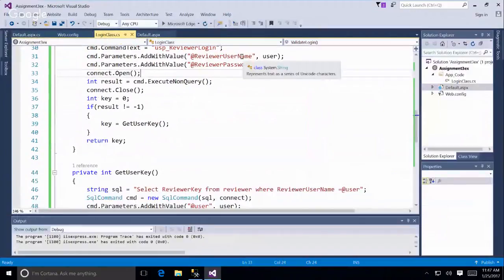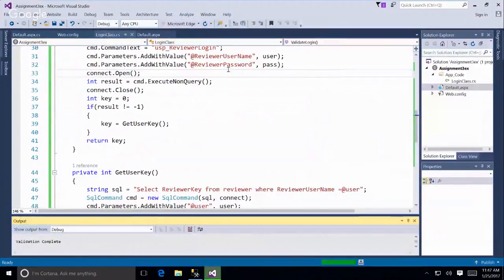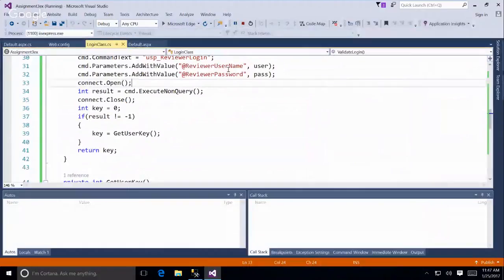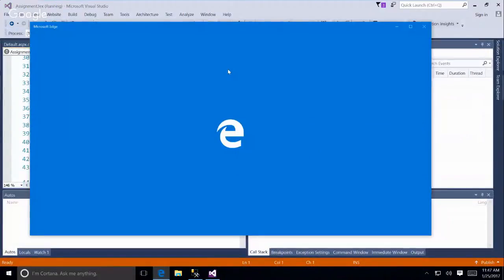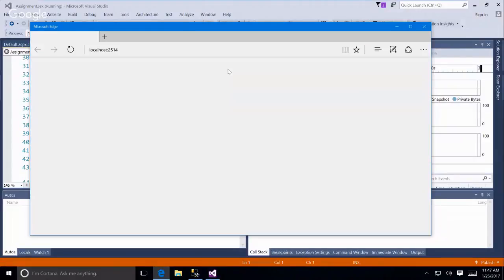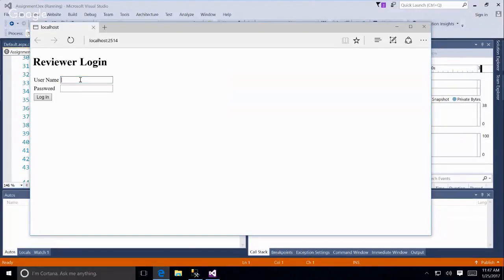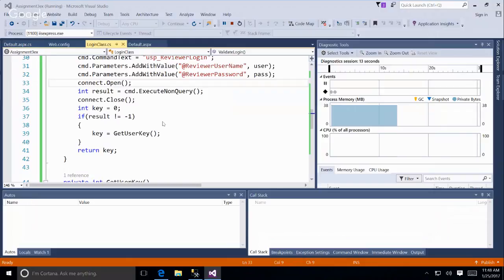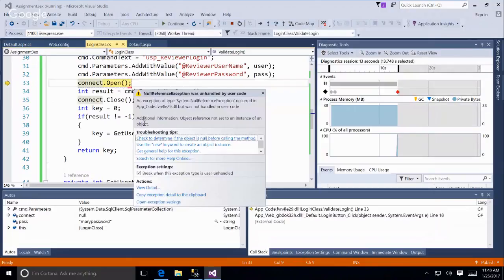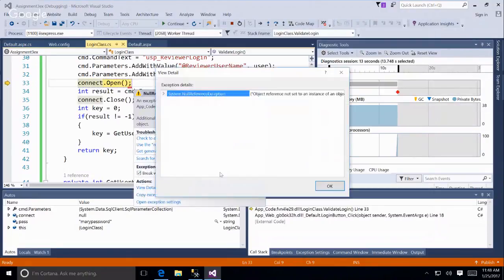I'm gonna run it again and just break it because I need the error message. It's probably a typo somewhere. So it's Mary G, and it was Mary password. Login breaks there. So let's look at view detail. Object reference not set.